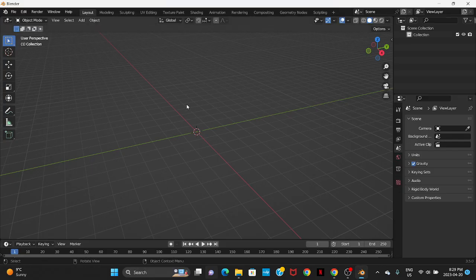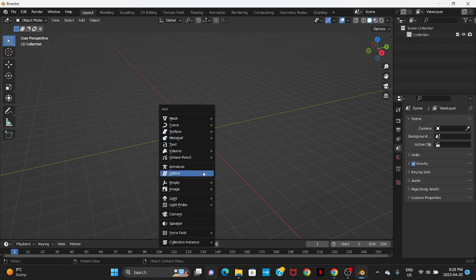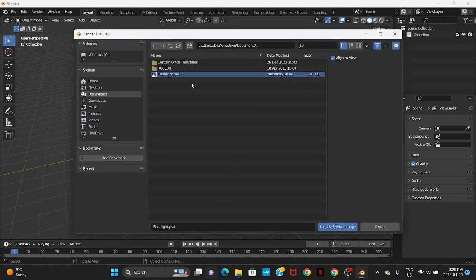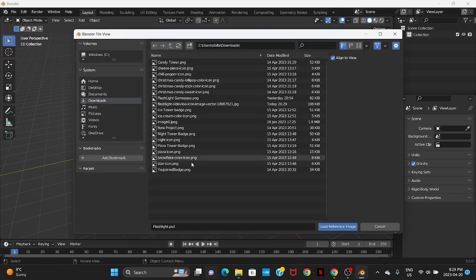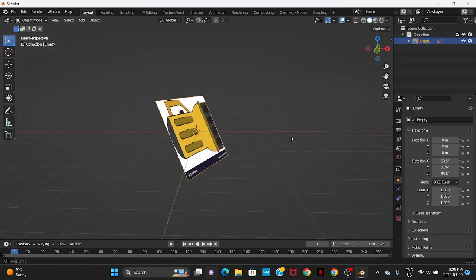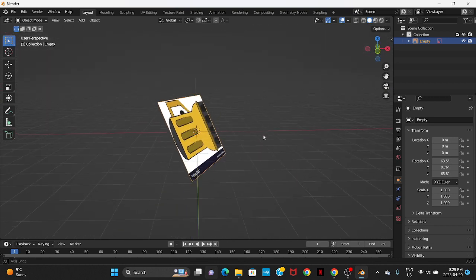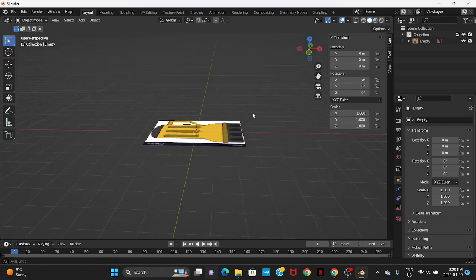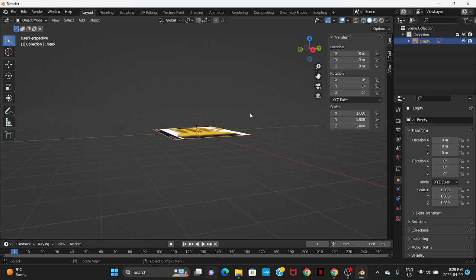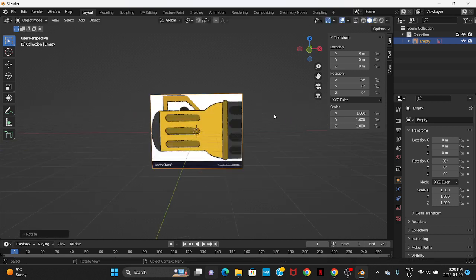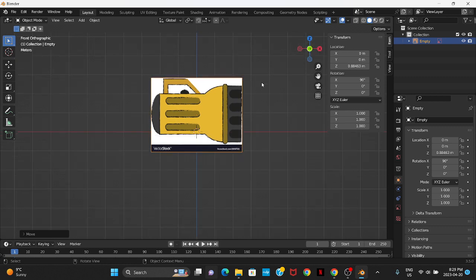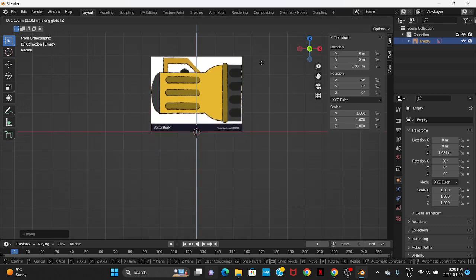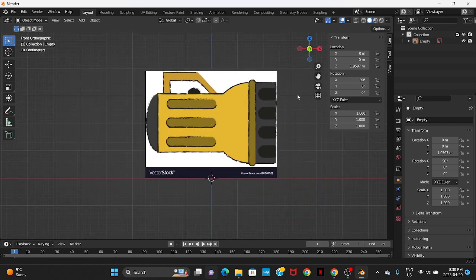I'm going to go to Blender and we're going to import it. So Shift A, go to image, let's make it reference. Document downloads. Flashlight side view. Perfect. Let's change the orientation. This should be rotated on the X 90. Bring it up. Okay, should be good. So yeah, so I'm just gonna be modeling it.